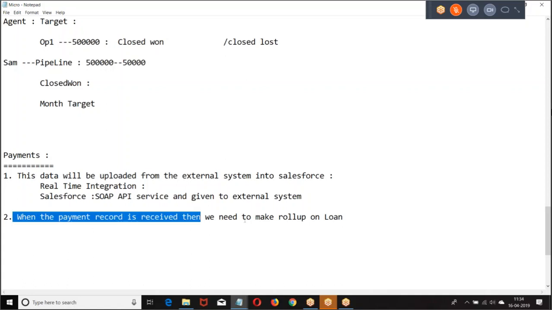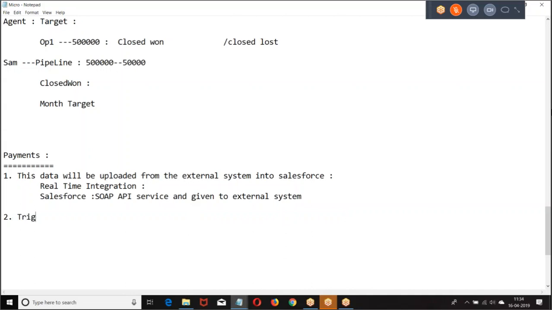So what is that? A trigger will fire it. Again, what is the trigger? After insert trigger.